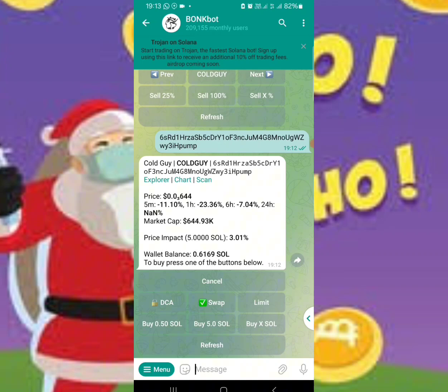You can see it on the screen. Once you touch it, watch, you see everything has changed. As you touch the limit, you see what happens on the screen. You see Limit Buy 5 SOL, Limit Buy X SOL. So all you need to do is type, what this means is how many SOL you want to use to make this purchase.